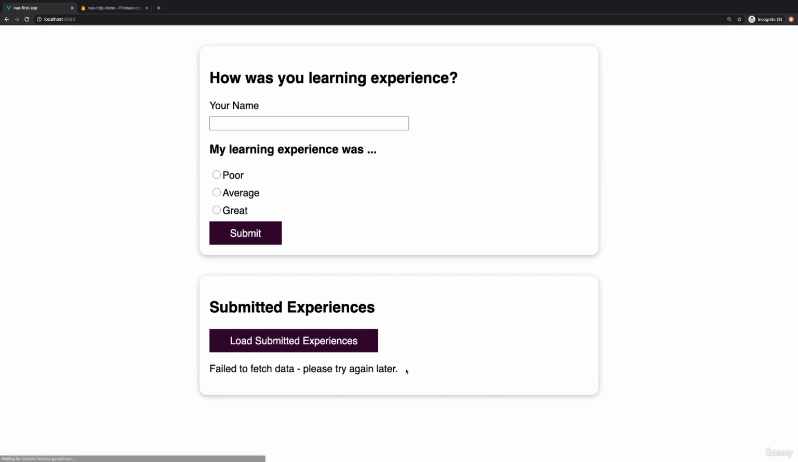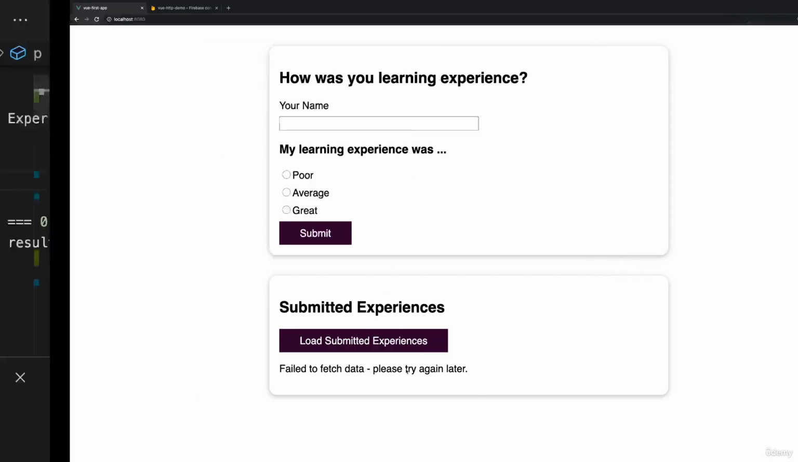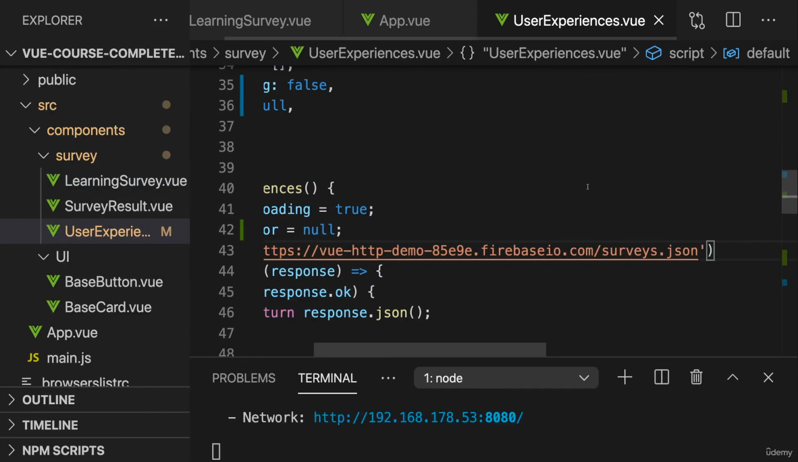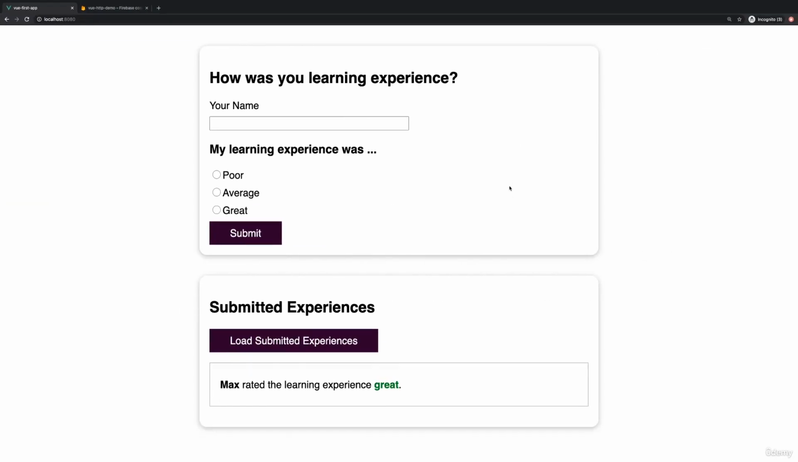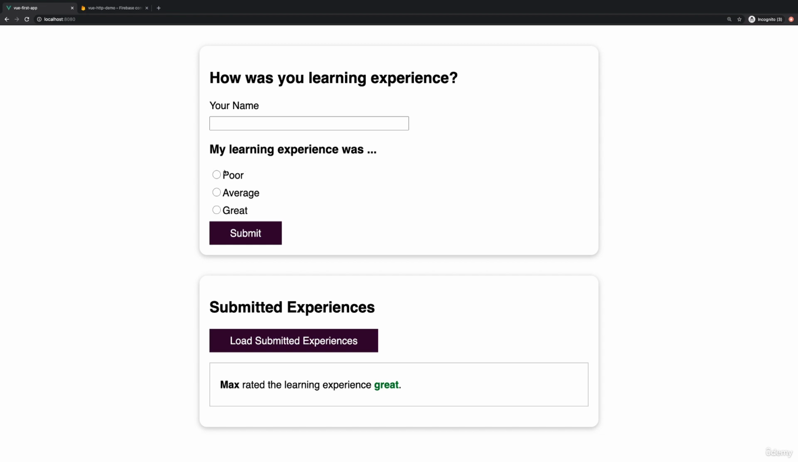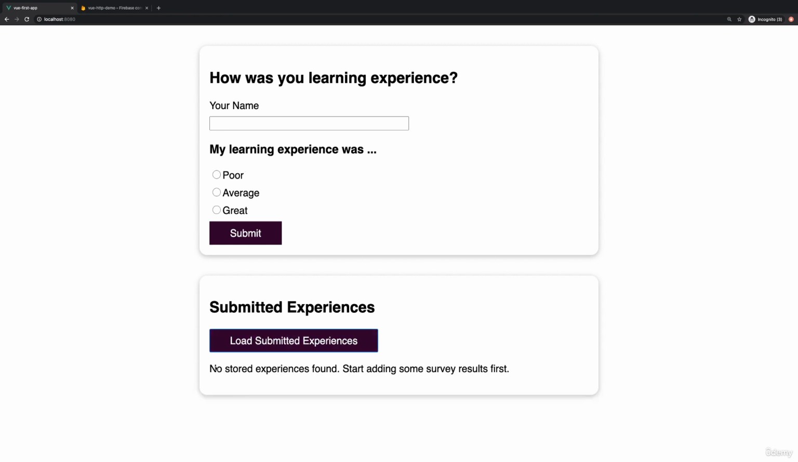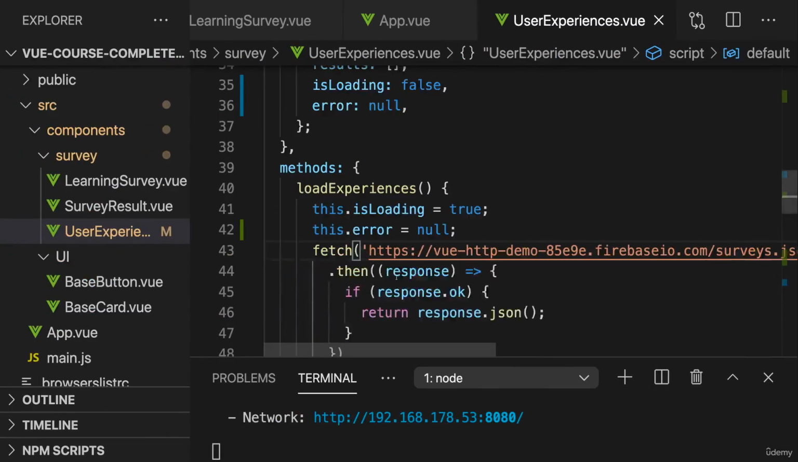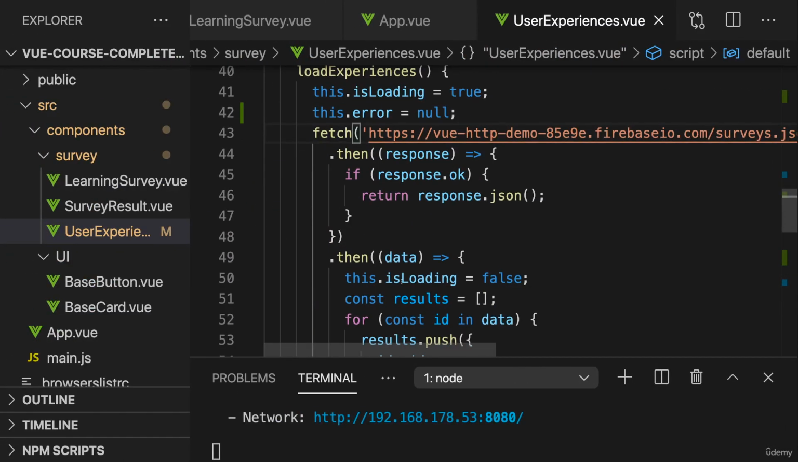And now if I reload, we see this failed to fetch data message here. On the other hand, if we do fix this URL here, if I add .json, then you see if I reload, the data gets loaded and displayed correctly again. And if I delete my data here, let's check this case as well. If I now load the data, we see the no data message. And if I add data again and then load it, that works. So now this is also how we can handle errors.